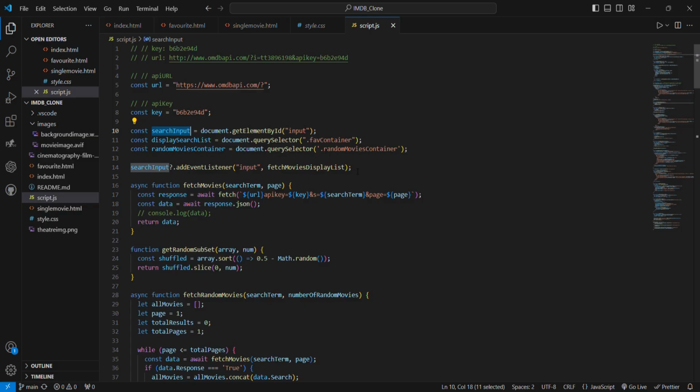As you can see in line number 14, searchInput?.addEventListener('input', fetchMoviesDisplayList). This is a condition: if there is some input in the search input box, then the fetchMoviesDisplayList function will be called.